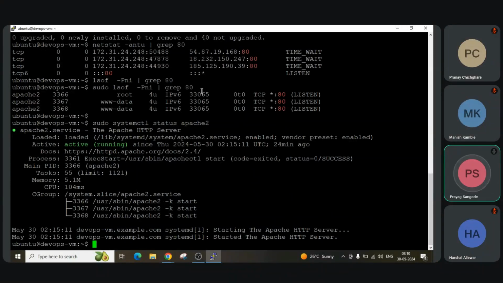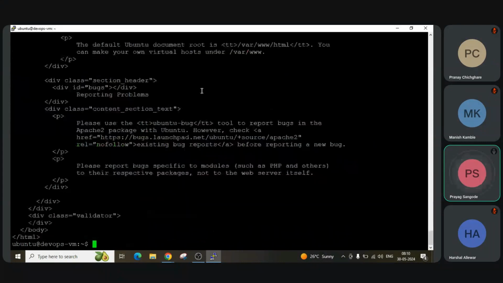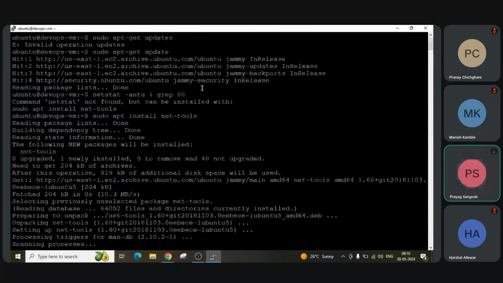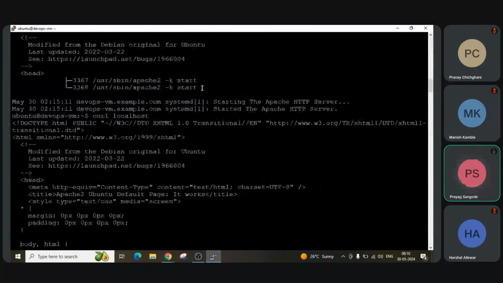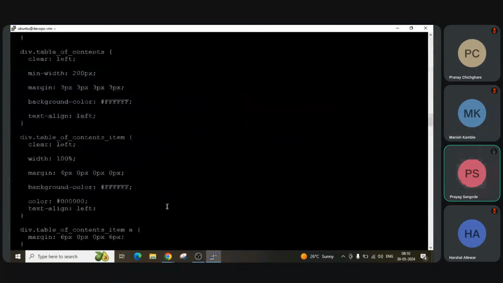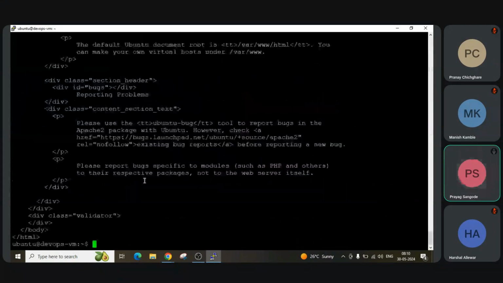Now one of the commands to test whether the web server is working fine or not is curl localhost. If you see, it is giving some content, that is the HTML page code. On the command line, it will directly give HTML code. So it displayed the default HTML page.